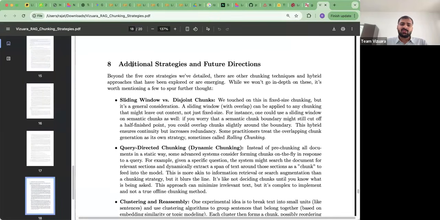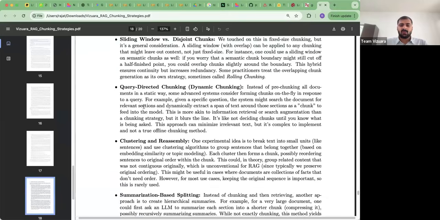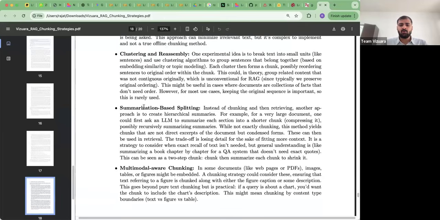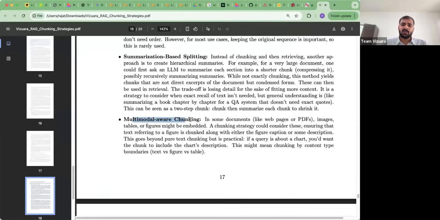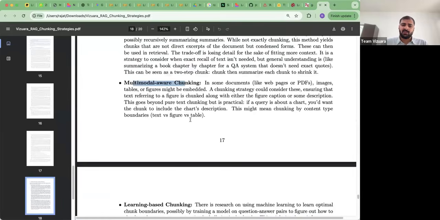And towards the end, I have an additional section. I have not studied these techniques in too much detail, but someone asked a question about multimodal aware chunking, right? This is a topic of active research right now.